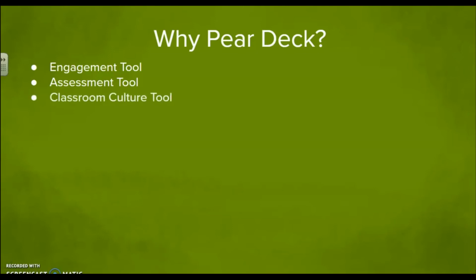Classroom culture. So not only is it an engagement tool and an assessment tool, but you can use this for classroom management. Pear Deck can be an easy tool that you use to get your day started, to help with transitions. Also, in their template library, they have lessons and slides that are built towards improving the classroom culture, making sure everyone feels respected, safe, and heard in the classroom.